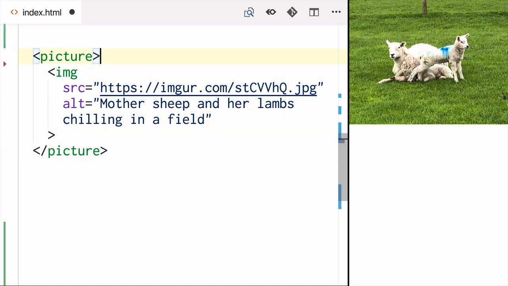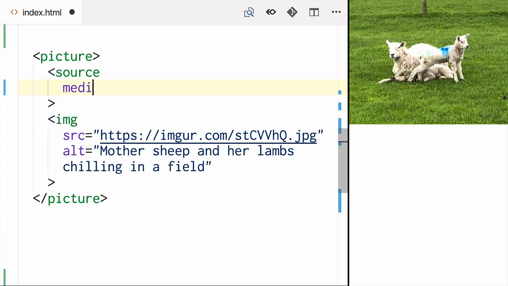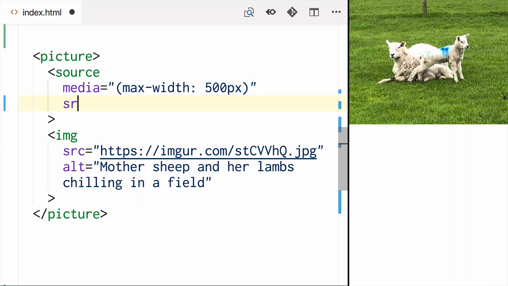And as the first element in the picture tag, we can supply a source. To the source, we're going to provide a media attribute, and that's going to be a media query. So let's say max width 500 pixels. And the next attribute we're going to apply is the source set attribute. And inside the source set attribute, we're going to pass the image that we want to load when the viewport size is 500 pixels or less.